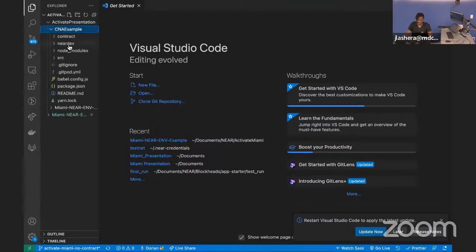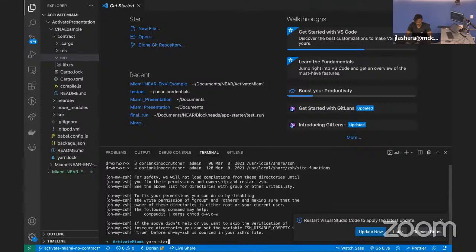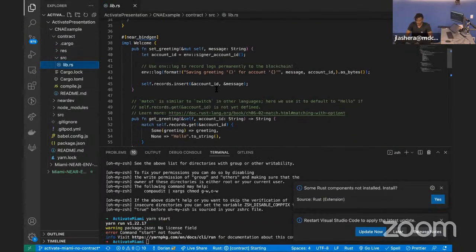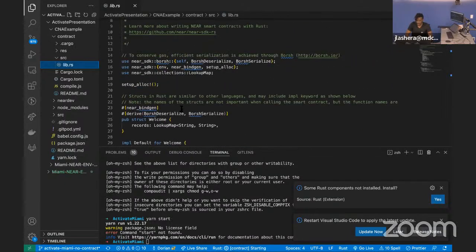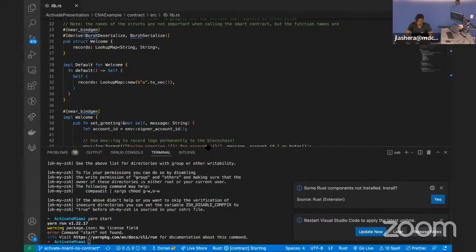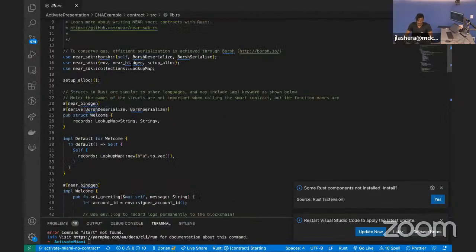So I have this example called CNA example. That is what I'm going to use as the project name. It comes with a starter smart contract, all the most common traits you'll find in developing a Rust smart contract, as well as an example for implementing a change method and new method, which I'll also cover in a bit. So it's just a neat little tidy place to get you started on your development environment.